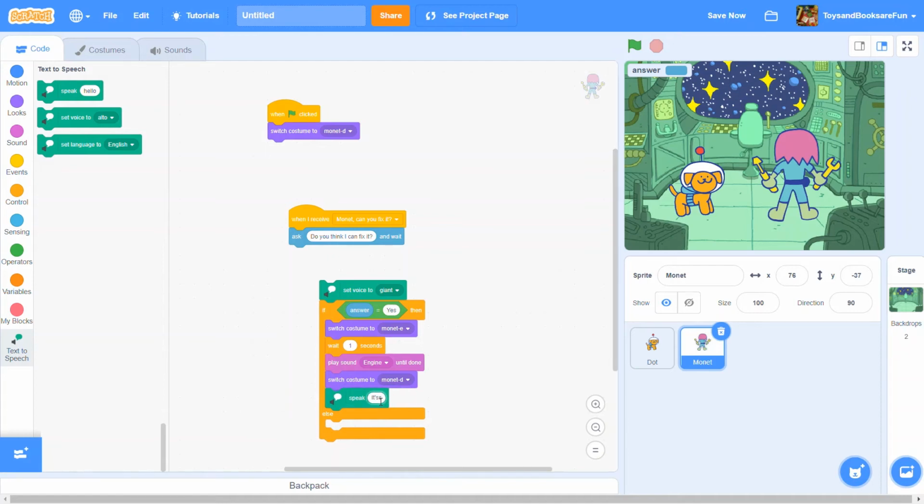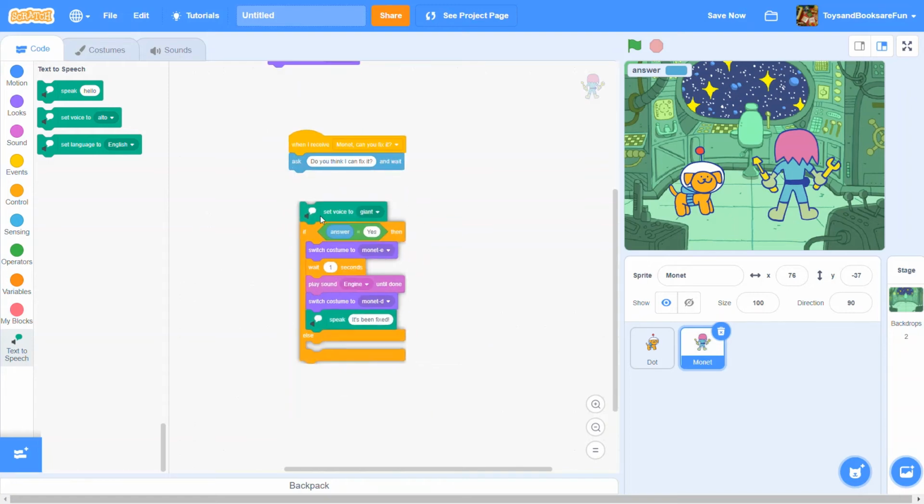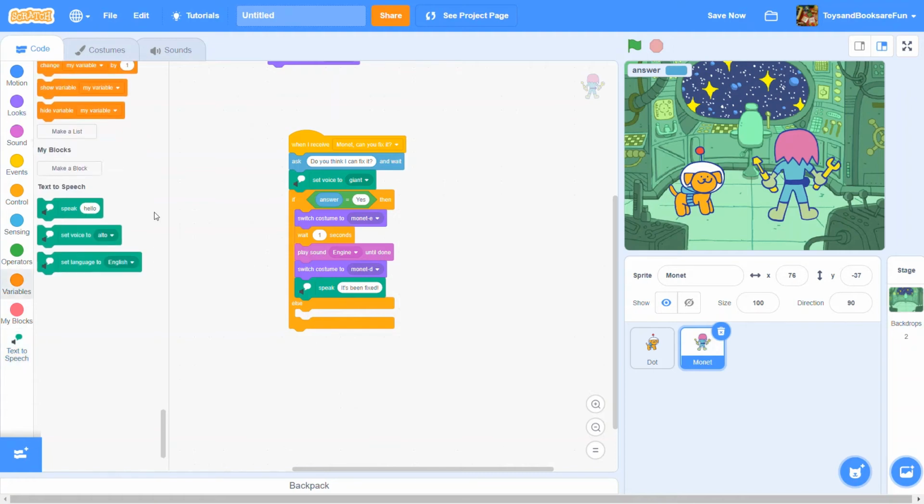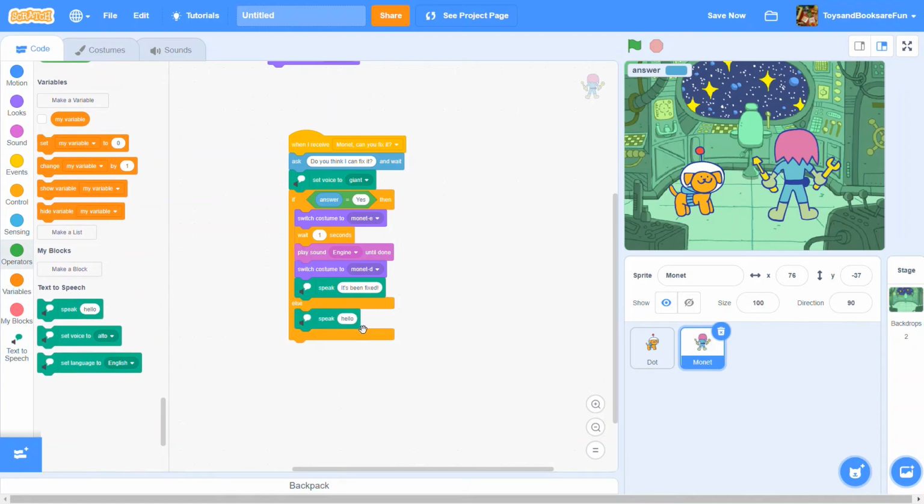and he's going to speak, "It's been fixed." Okay, but if not, if the person doesn't think that Monet can fix it, it's the else, then he's going to say, "Sorry, I don't think I can fix it."